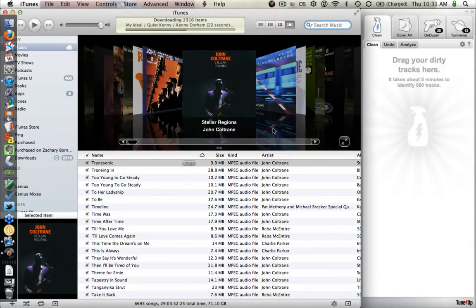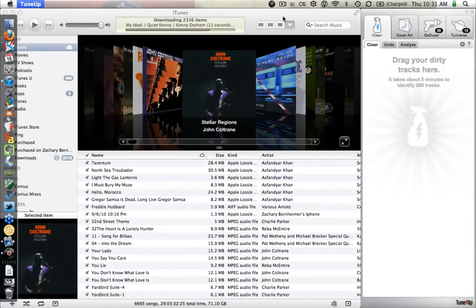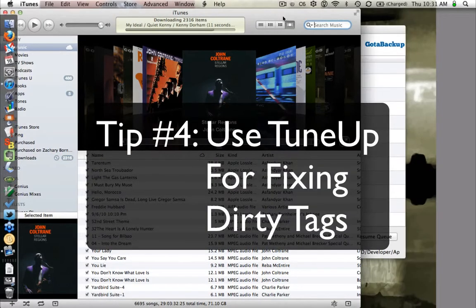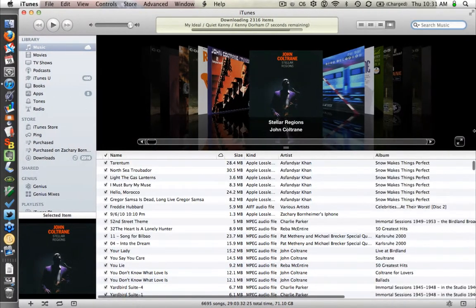Sometimes it'll also have I have no idea, which is basically what you saw in the first album that I tried to do. This Snow Makes Things Perfect. So that's just one thing I use when cleaning up my dirty tracks. So if I bought an album that was maybe not so clean when I got it, like I bought it from a service and that service didn't have the proper ID3 tags, or I accidentally deleted them, or something along those lines, TuneUp will fix that.